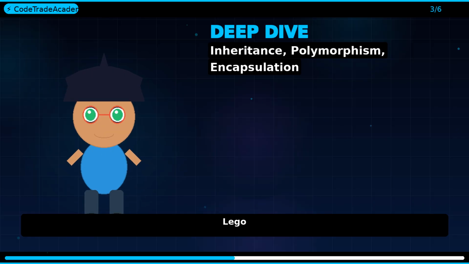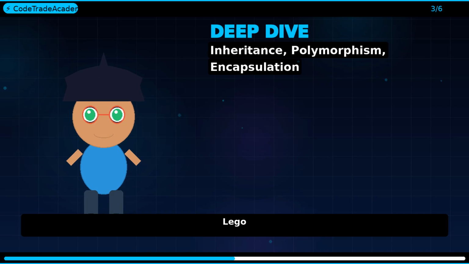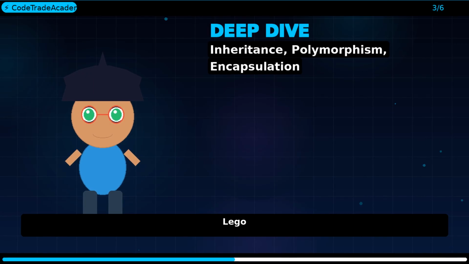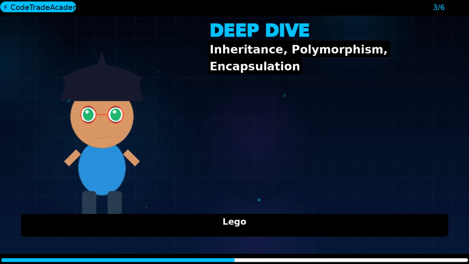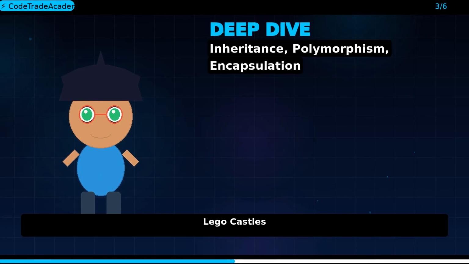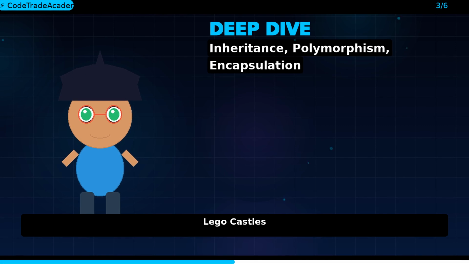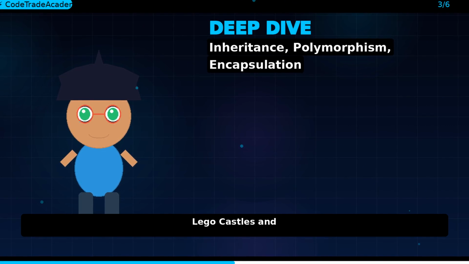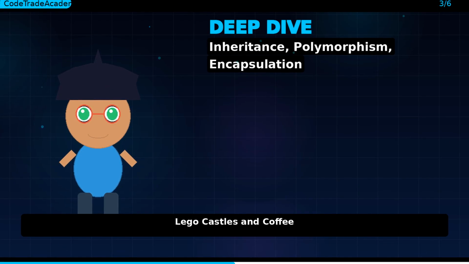Now, let's dive deeper into the world of OOP. We have something called inheritance, which allows us to create a new class based on an existing class. It's like building a new Lego castle using the same blocks as the old one. We also have polymorphism, which allows us to use the same object in different ways, just like how you can use a toy car as a toy or as a decoration. And then there's encapsulation, which helps us hide the internal details of an object and only show the necessary information.